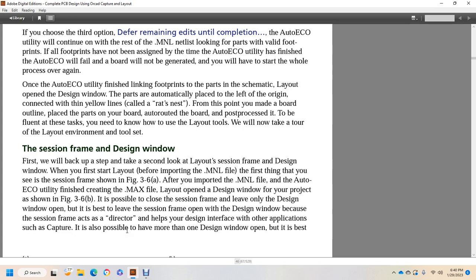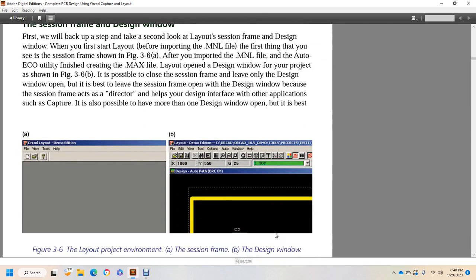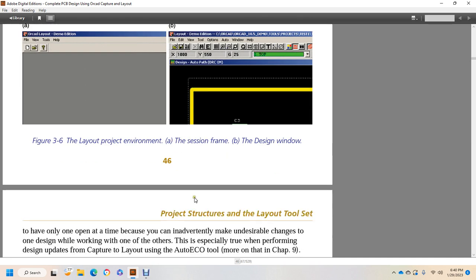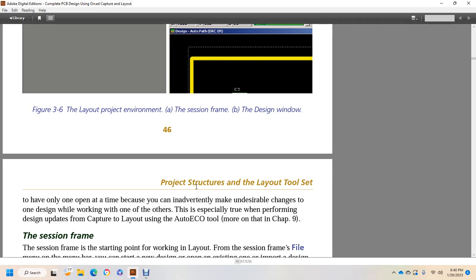It's possible to close the session frame and leave only the design window open, but leave the session frame open with the design window because the session frame acts as a director and helps the design window interface with other applications such as Capture. It's also possible to have more than one design window open, but it is best to have only one open at a time, because you may inadvertently make an undesirable change in one while working with the others. This is especially true when performing a design update from Capture to Layout using the auto engineering change order tool, covered in Chapter 9.